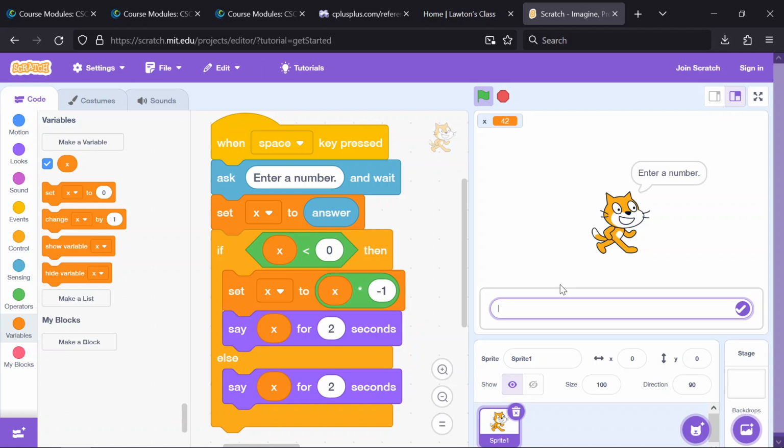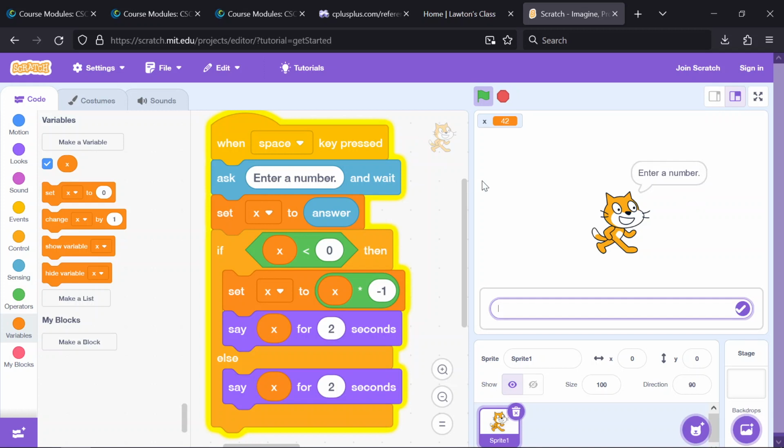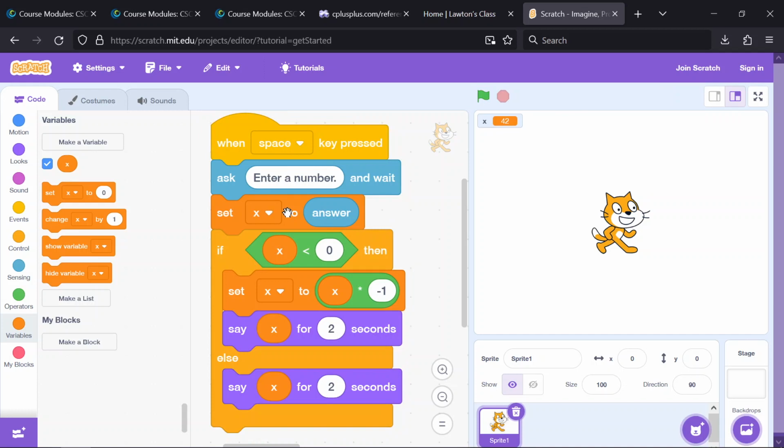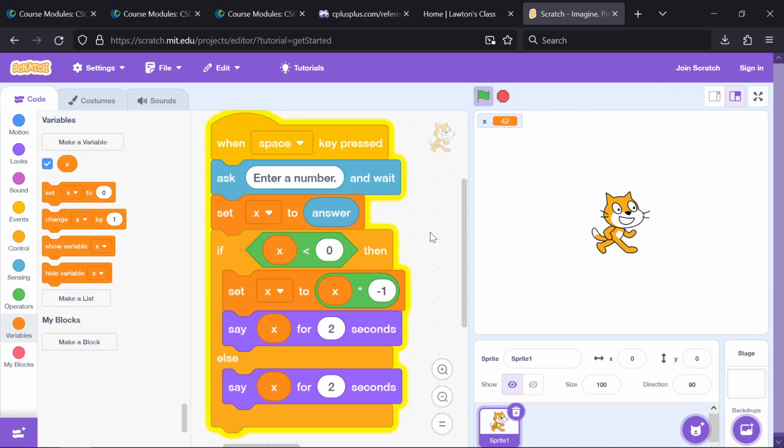So enter a number, -42, positive 42. All right, space again. -42. It is less than 0. It made x eventually positive 42 after placing -42 into x. So it's positive 42. It's fine. Are there any questions about how this program is working?